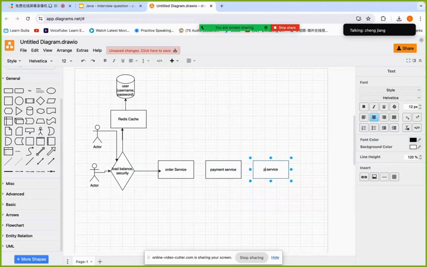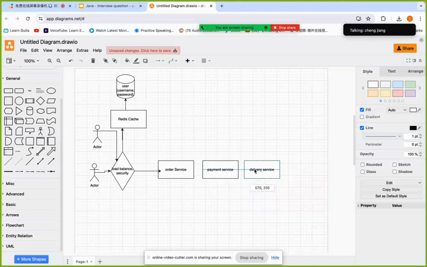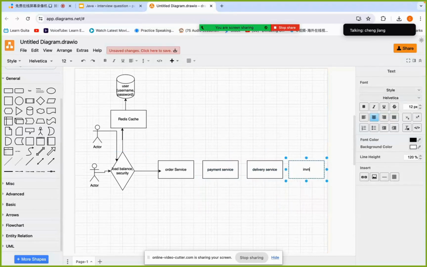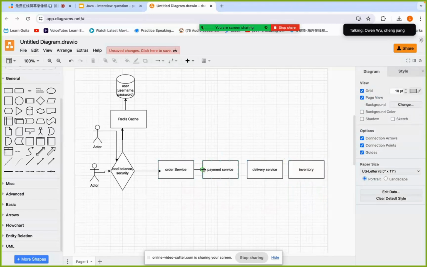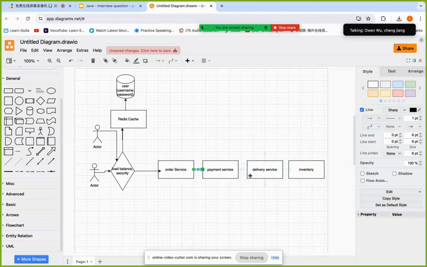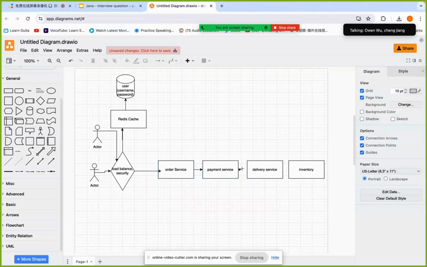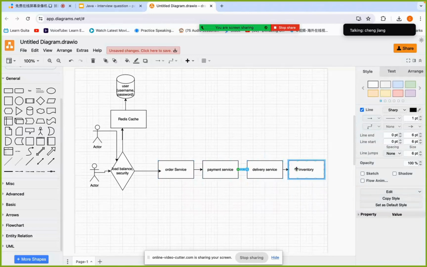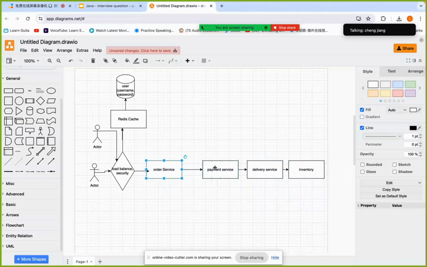Yeah, delivery. So is this actually what you work on? Yeah, and here also have the inventory. Do you work on all these services or just one of them? No, it's not a real project. I know the flow, so I couldn't tell you the real one, I just give an example.